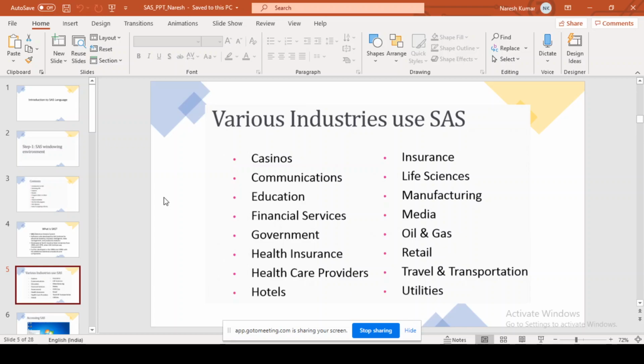Basically, it is the data integration and the security that SAS provides. This is a paid software, and the data security that SAS provides, none of the free or open source tools would provide. So these are the different domains or sectors where SAS is being heavily used.